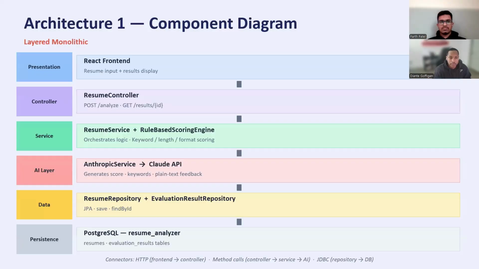So we'll go over the first architecture here. This is the layered monolithic architecture. The layered architecture organizes the system into 6 strict horizontal layers. At the top, the React frontend collects resume input from our user and displays the results. Below that, the resume controller handles incoming HTTP requests and routes them to the service layer.